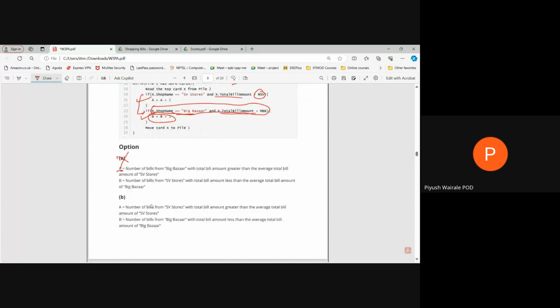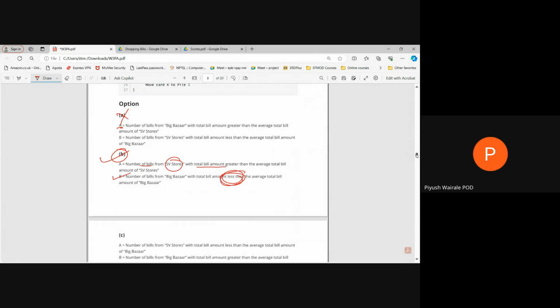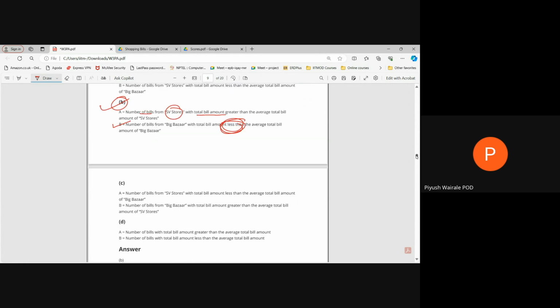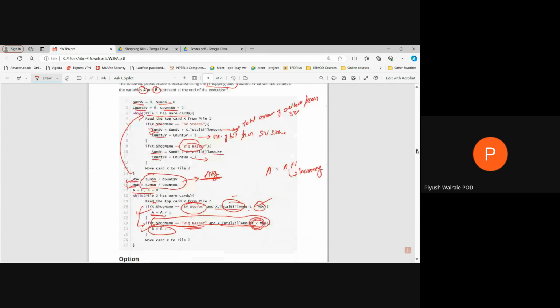Option B: number of bills from SV store with total amount greater than the average total bill amount from SV store. Yes, this is what it is saying, right? What about B? Number of bills from Big Bazaar with total amount less than the average bill amount of Big Bazaar. So this option is correct here, not option C or D. Okay. So in this way, you can solve this type of question.